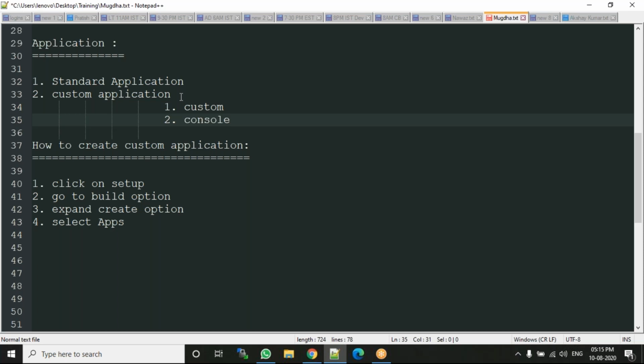As of now we see marketing, sales and services. So these applications, marketing, sales and service, are called custom applications. What about console? Console is a little bit different, and most probably the service agent will use this console. Later we'll see about the console application.